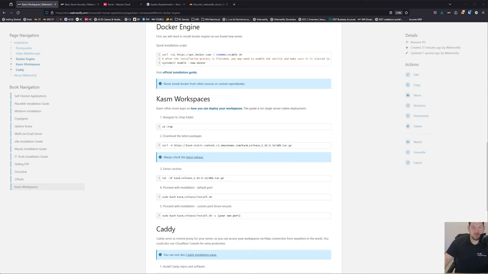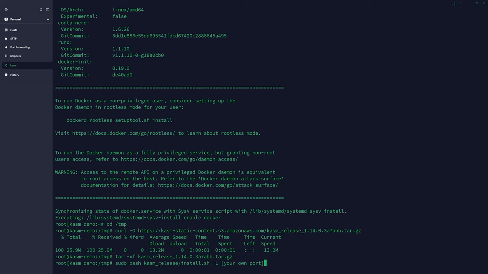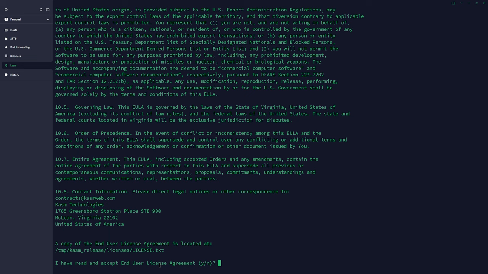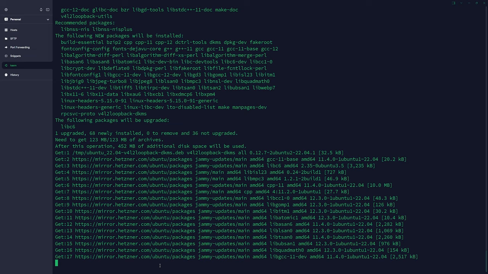And you copy this. You go to terminal. And here you need to remove everything in the square brackets and you need to type your port. So I'm gonna just do a random number like 9874. And you press enter. You agree with the end user's agreement. And now you just have to wait until the installation is finished.